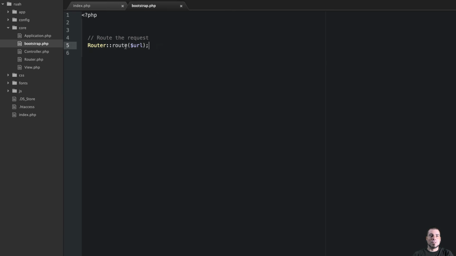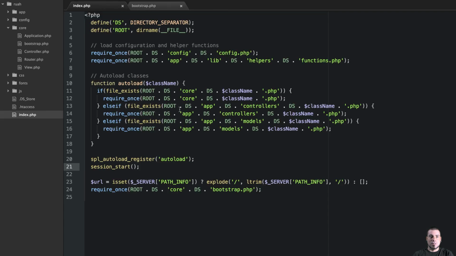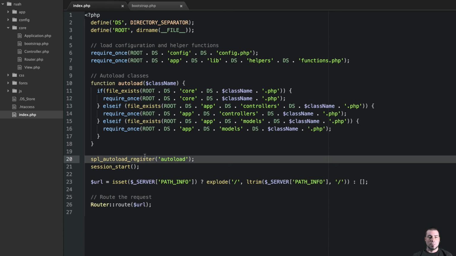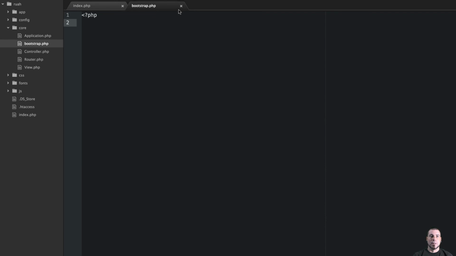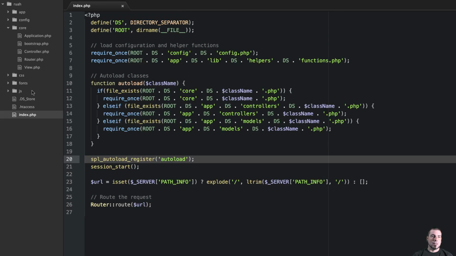And so it doesn't really make much sense to leave that in a separate file at this point. So let's grab our index file again, and we have our URL, and right here where we're requiring in our bootstrap, we really just need to route the request. Now it's pretty much the exact same code, except we're using an updated PHP autoloader, and we've gotten rid of the need for this bootstrap.php file. So I'm going to close that, and then delete that bootstrap file.